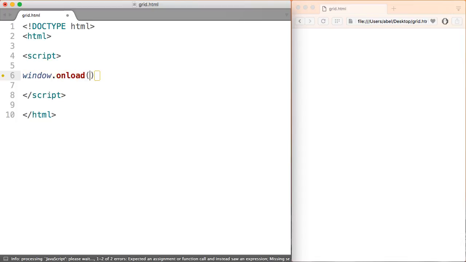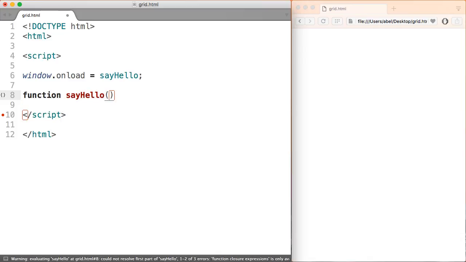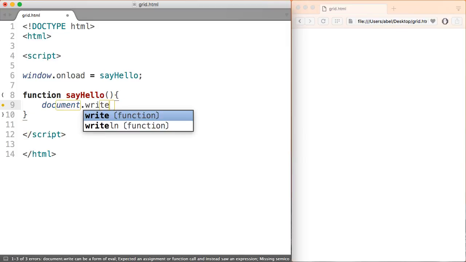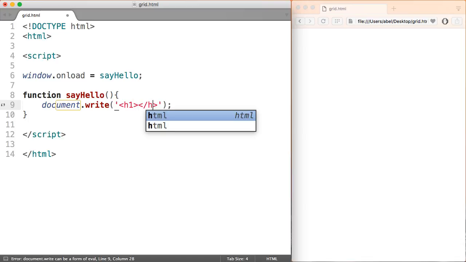Go ahead and write some more. So autocomplete kicks in. And to it, we're going to assign the function called sayHello that we will write below it. Here we will write sayHello. We will then write the body of the function, which will simply be document.write. Within it, we will say hello using a string, and we will write that hello within h1 tags, as you can see there. Let me add the hello.